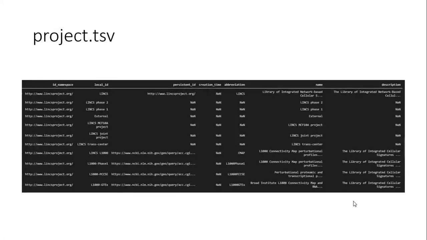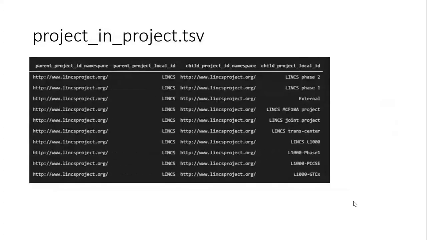The LINCS L1000 data refers to the CMAP phase two data, which I believe Daniel also created the file tables for. And then there's the phase one CMAP data, the PCCSE data, and then the GTEx data. And then here is just an example of project in project. You can see all of the other projects besides the LINCS project are child projects of the parent project.